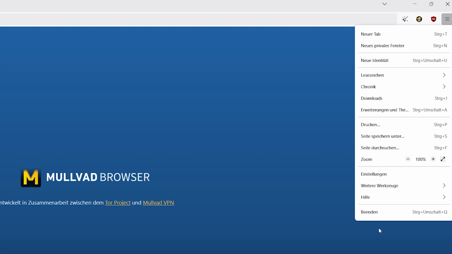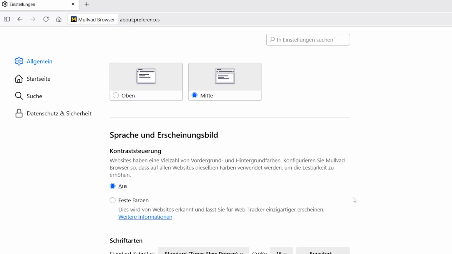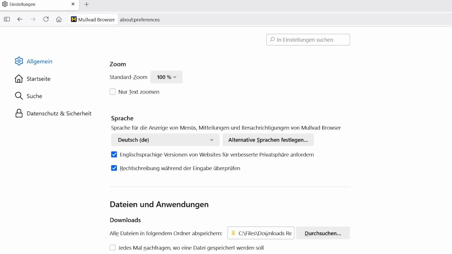Even if the interface is in another language, the settings option is always the fourth item from the bottom, so click that. On the left side, make sure you're in the General section, which is the first option in the menu. Then scroll down until you reach the area just above the Download Location setting. A good way to recognize it is by the two checkboxes you'll see there.